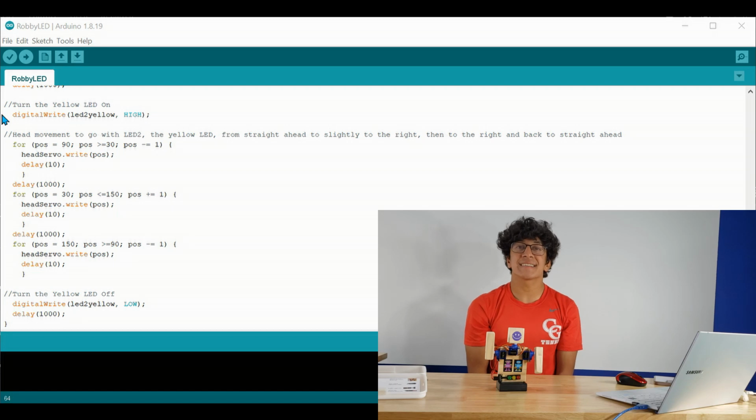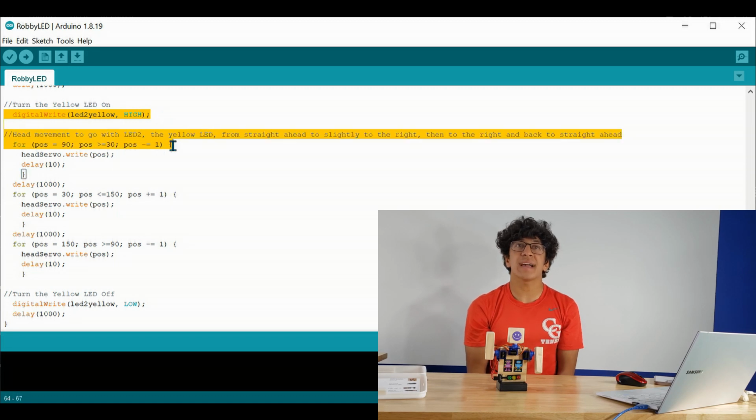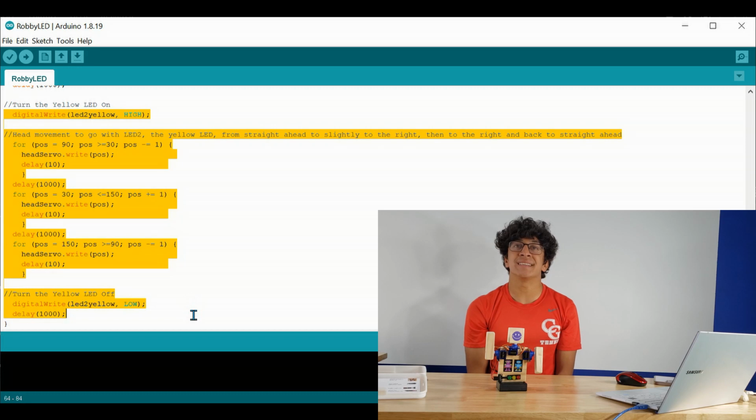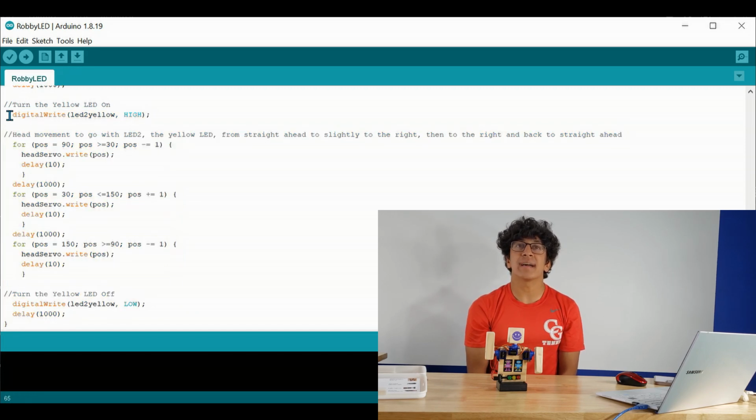In the next section of the code, I am turning the yellow LED on first. Then it performs a head movement, and then finally I am turning the yellow LED off. As you see, digitalWrite LED2 yellow HIGH turns the yellow LED on. Then 3 for loops create the head movement.